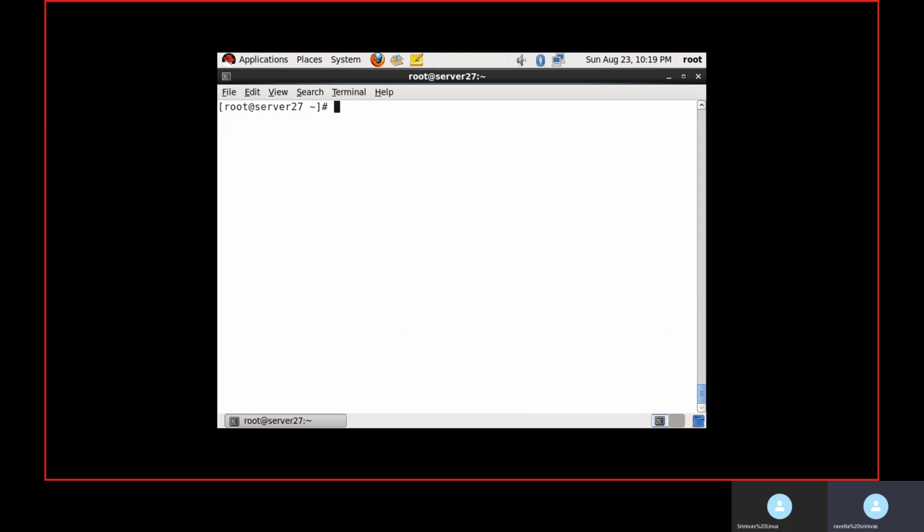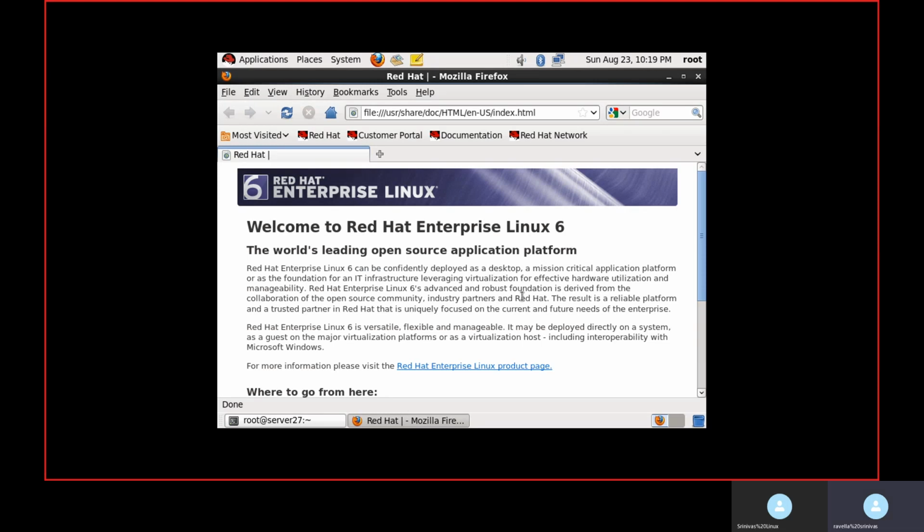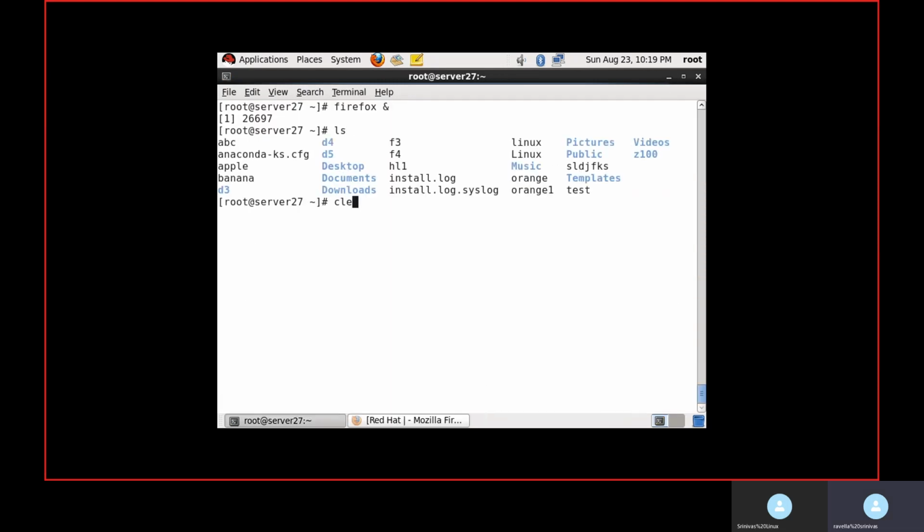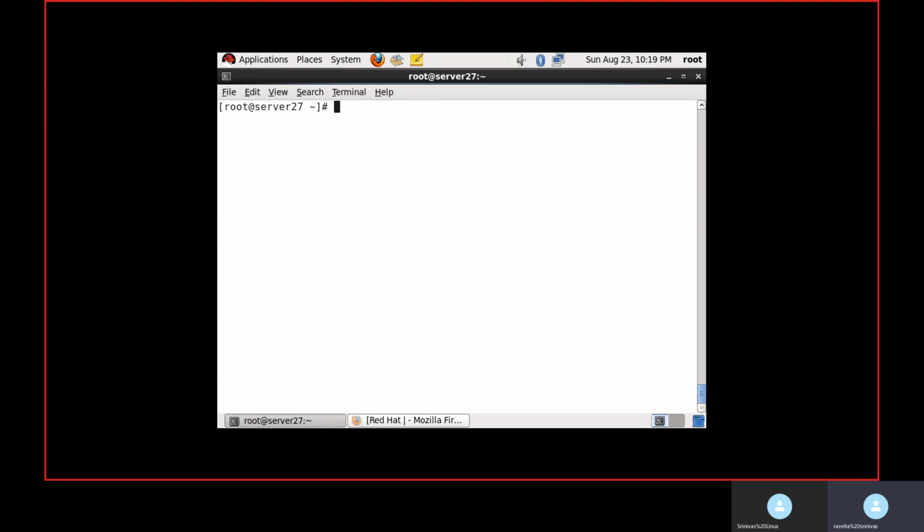But I want to use Firefox and at the same time work on the terminal. So make the process a background process. Firefox space, give the ampersand symbol. See, it is running, Firefox is running, and meanwhile I can work. Whatever task you give, the syntax, space, ampersand symbol, it goes to the background.